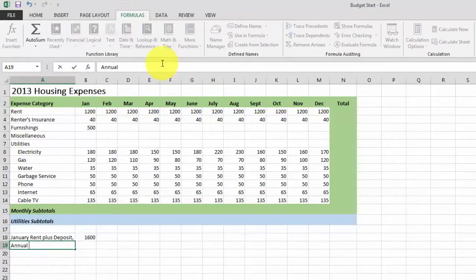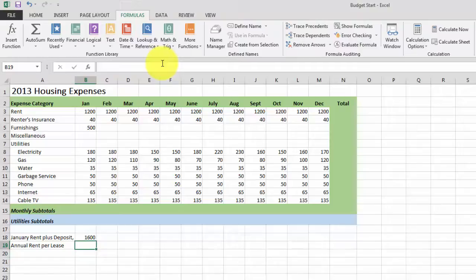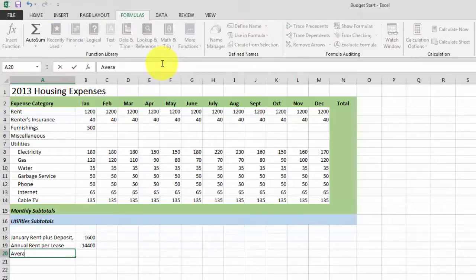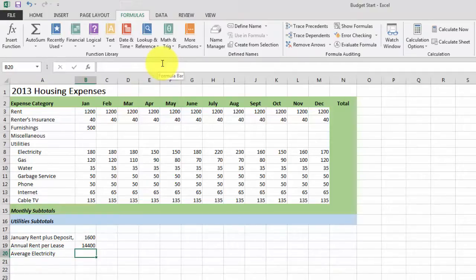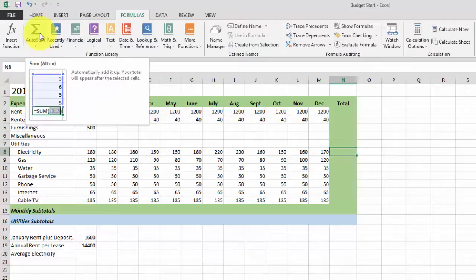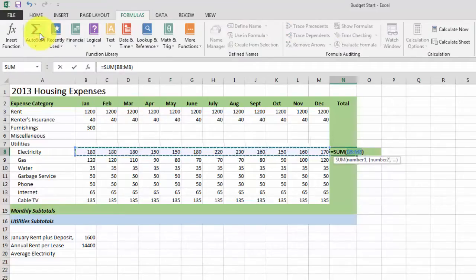Remember, you can do that by double clicking in the formula or clicking the cell and clicking up in the formula bar. In cell A19, let's do annual rent per lease, and we are going to multiply the amount of our lease per month, which is 1200, by 12. Hit enter to get the total. And now let's take the average electricity. To do this, we are going to need to find the total of B8 to M8. To do this, we're going to use a feature called AutoSum. This is a function. If you click AutoSum, anything that is in the marching ants is what will be added. Hit enter to accept the formula.